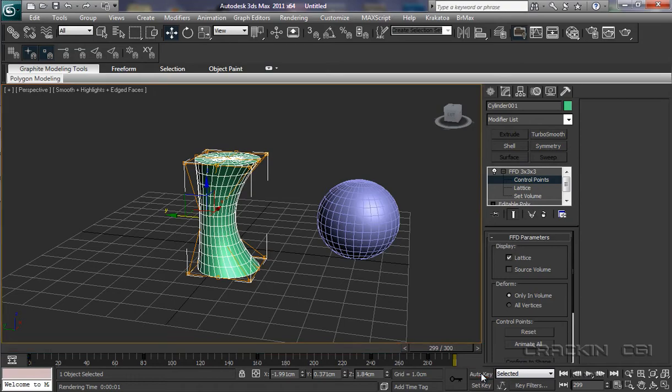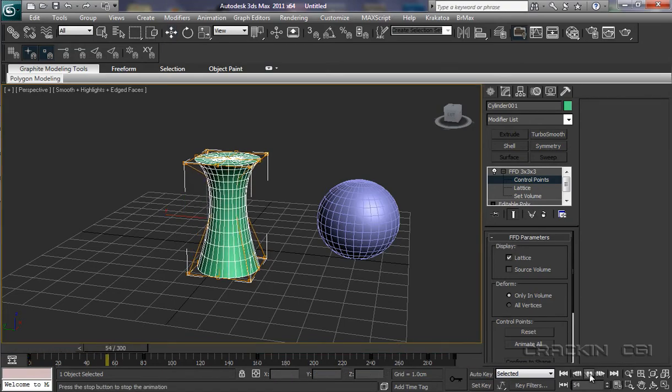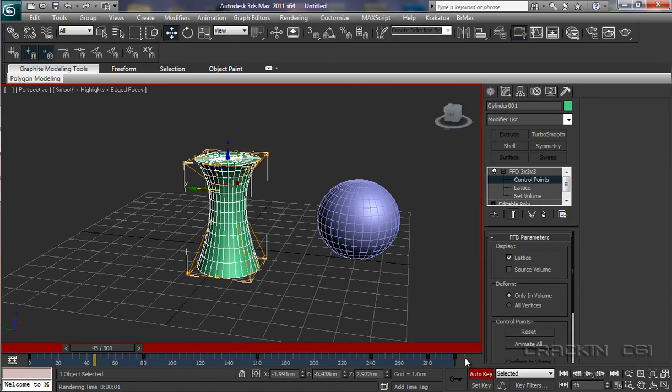Okay, let's turn off our auto key and let's see what we can do. A little bit of animation. Ooh, I like that a little bit. Okay, so you can see the benefits of using these freeform deformers. Let me just delete these keys here.